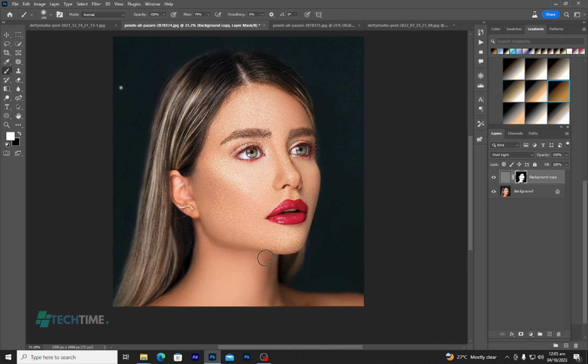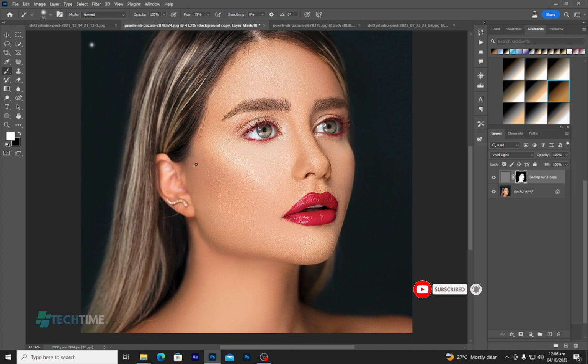Bring down your brush so that you can go to this side and sharpen all the places. In case in the process of brushing you make a mistake and brush on part of the face that you don't want to brush, you can just come here and make sure your foreground is black. Then you come and paint on the part that you don't want.